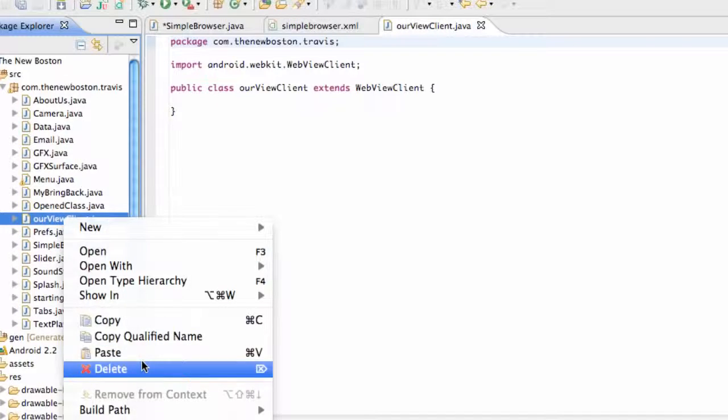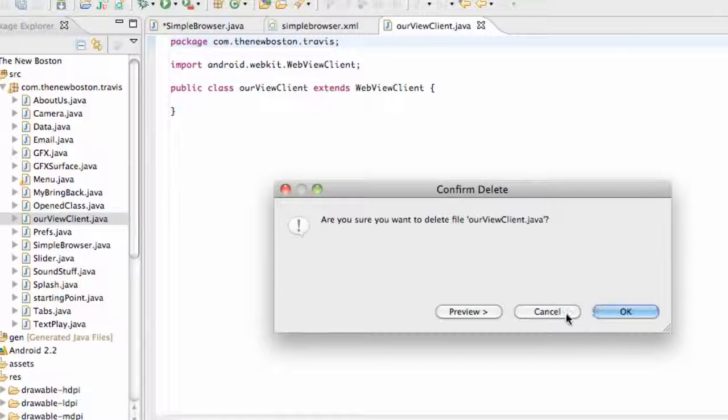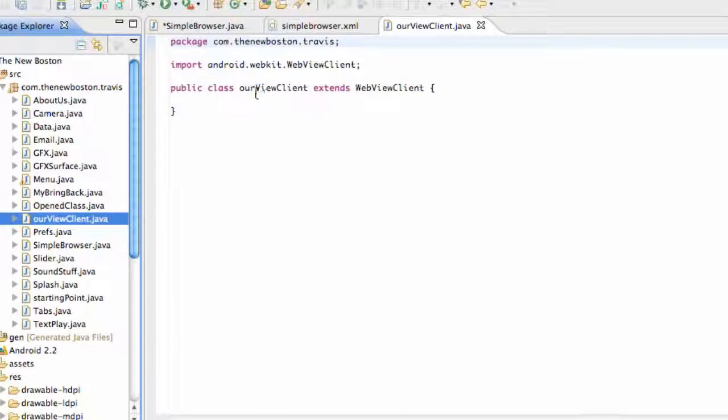Dang it, I hate how it does that. Never mind, I'm going to do it. Yeah, I might as well just do it in this new code over here.